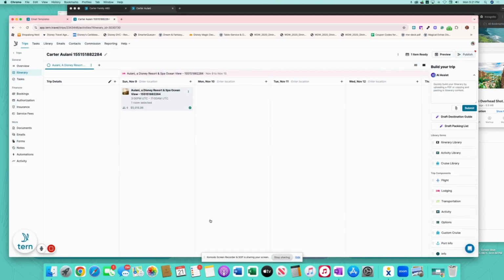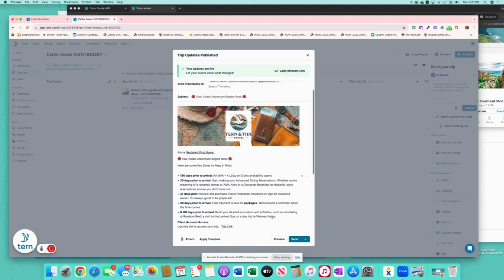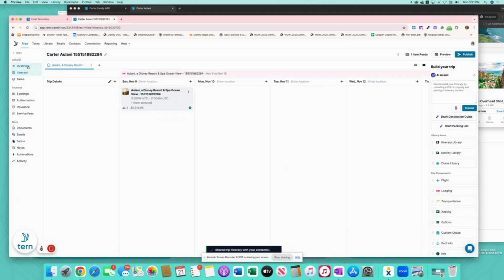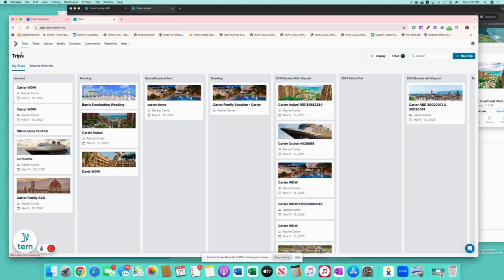Now we're going to publish our trip again. We're going to apply templates, and we're going to apply our after booking email template that we already have. I'm going to send this off. I'm going to go to my overview, and I am going to mark this as booked with deposit. You can mark it as booked. You can use whatever status that you use. I use booked with deposit because it's not paid in full. And then when I go to my trips page, booked with deposit, there it is, a beautiful, nice trip ready to go.